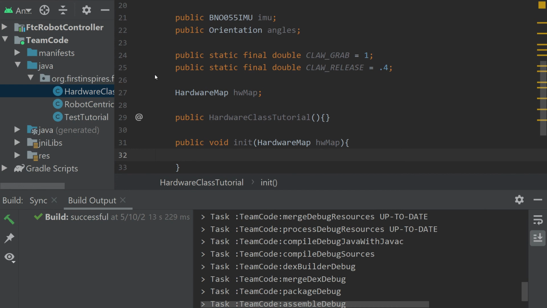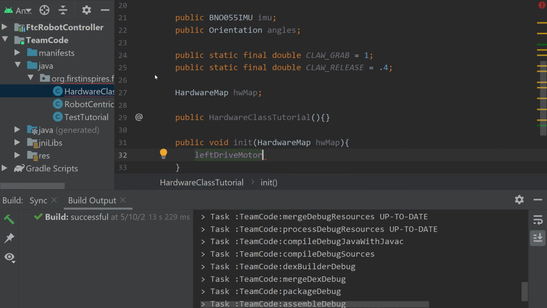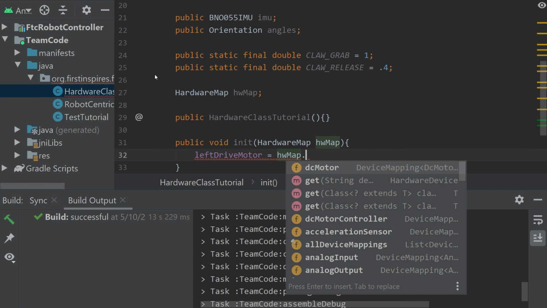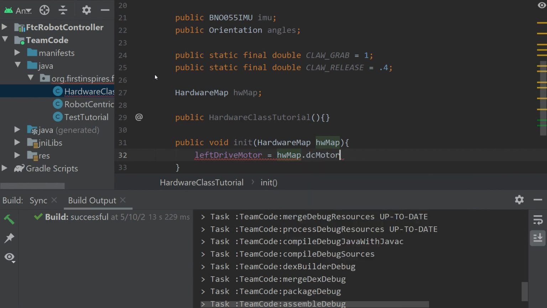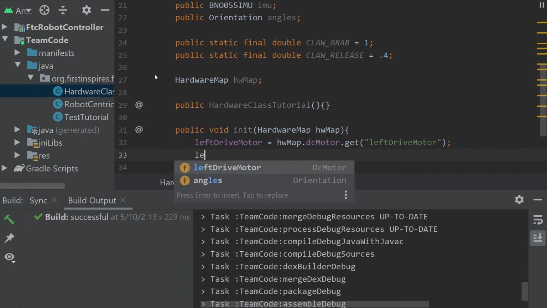So now we're going to initialize our hardware. The only difference here between what we've normally been doing is how we declare the hardware map. That's just going to look like this. It's just going to be HW map, and we have to make sure we do that and not the full hardware map, or else it's not going to work. Other than that, everything else is just like normal here.